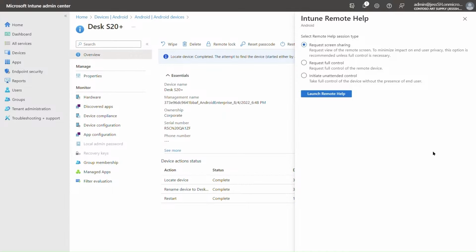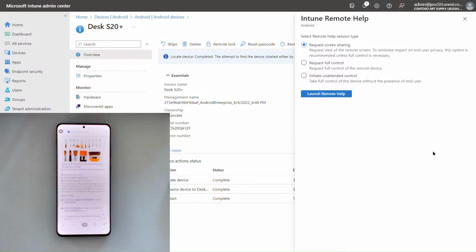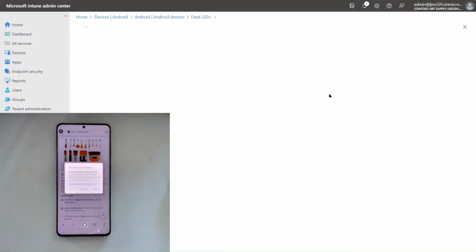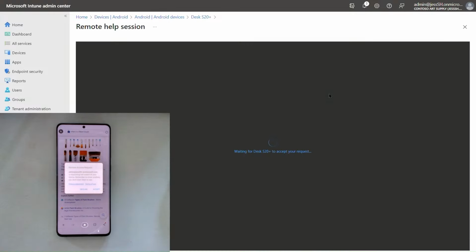Susan has just issued a couple of new devices to the store, and she wants to go over their setup with Katie, the store manager, before these devices are distributed to the store associates. So Susan is on the phone with Katie, and she's going to initiate a request for full control in the admin console. On the device, Katie is going to see a prompt that shows Susan's UPN and a request for full control, with a reminder to close anything that you don't want the other person to see.